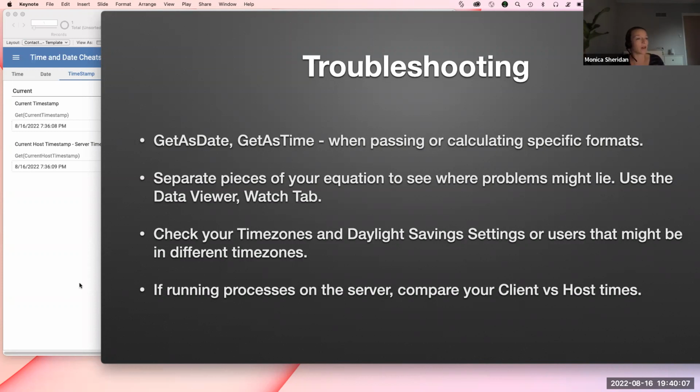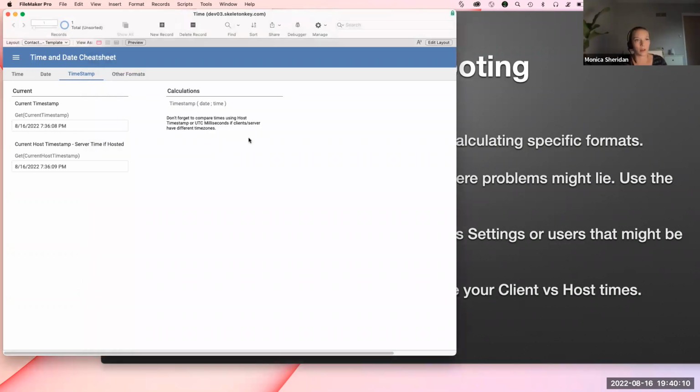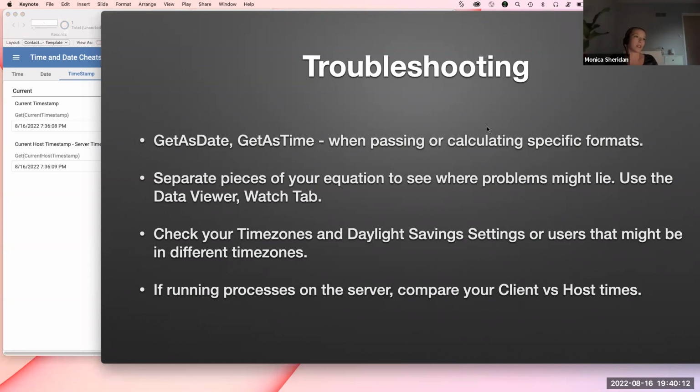Using the data viewer, the watch tab, breaking out your calculations into different pieces is a great thing to do if that's not something you're in the practice of doing already. Check your time zones, your daylight savings. Make sure that if there are any date comparisons, we're comparing the host times and the UTC milliseconds versus just relying on client timestamp data. Just some things to remember there.